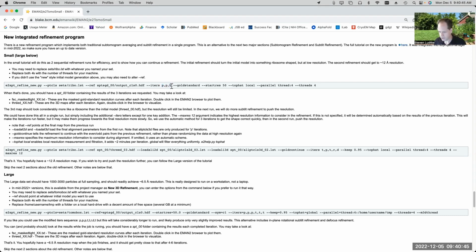Generally you start with, typically I do 2 P iterations. Sometimes 3 can be useful. It just depends on how good your initial model is and how quickly it converges to the right overall shape. The T iterations are what used to be called subtilt alignment, and these allow the individual subtilt images to be translationally aligned to the reference.